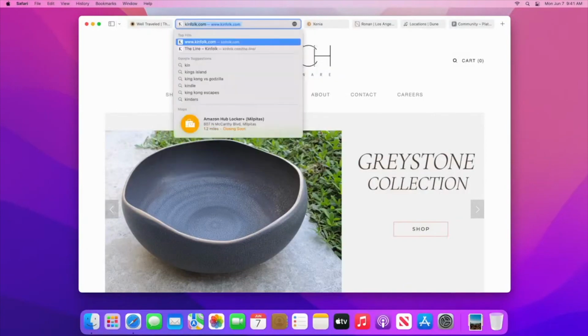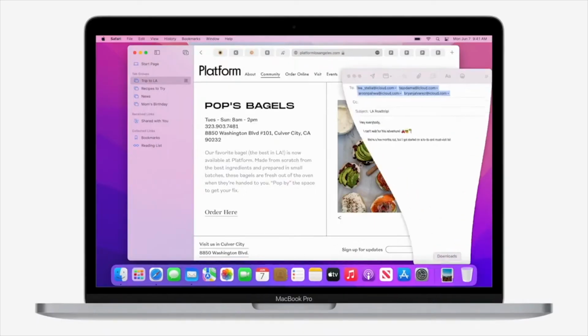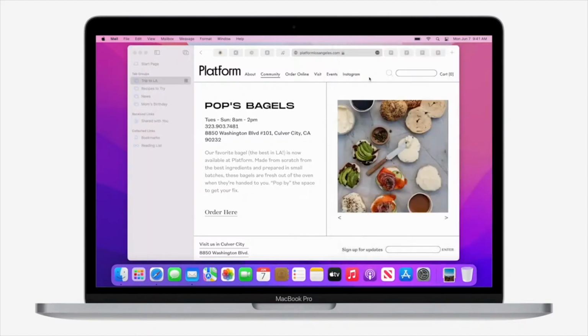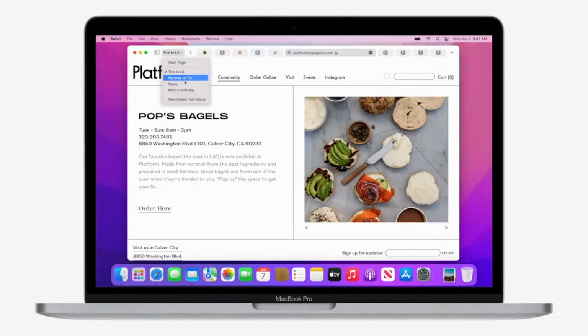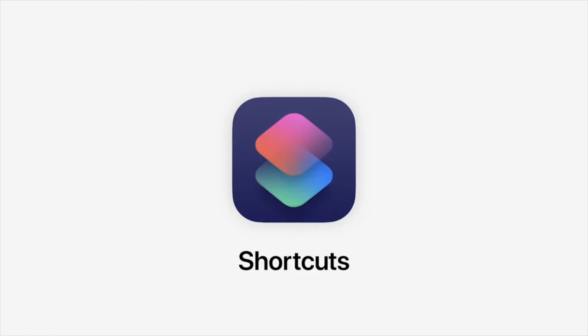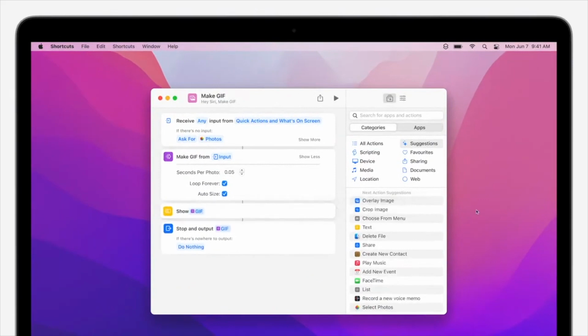But the thing that I was most excited about was being able to save and create groups of tabs and be able to share entire groups of tabs, open them in different places, being able to save the tabs I'm working with at the end of a work day and pick them up on the next day without needing to leave my Mac on.